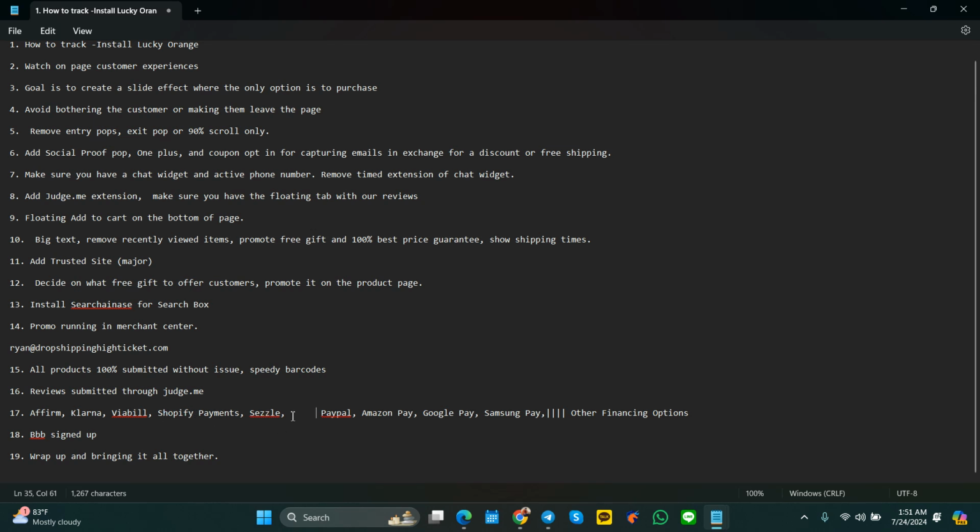Shopify is in the back end. These are all things you have to get approved for. So they're financial products. You go to the website, you get approved, then they connect to your store through the Shopify app in the marketplace, and then you can connect them. Then we have payment options like PayPal, Amazon Pay, Google Pay, Samsung Pay, also your own merchant processing.